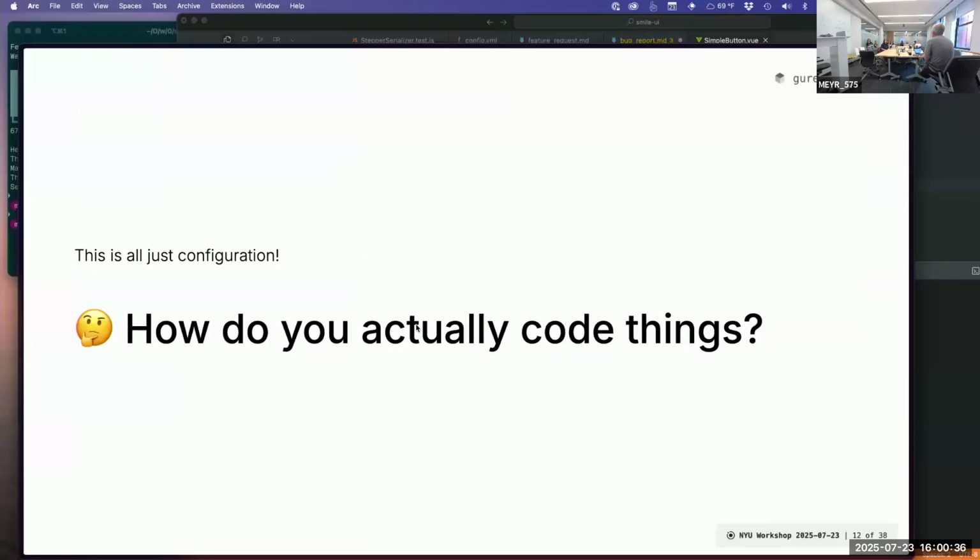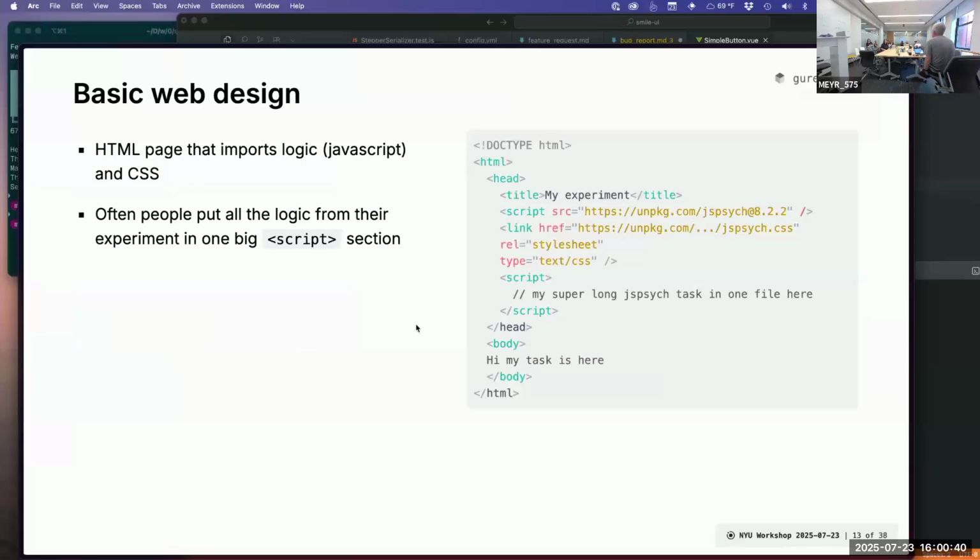So how do you actually code things? Because that's all just configuration stuff. In basic web design, most websites are an HTML page, and they include at the top something that imports some JavaScript logic, like a library or something like that, and then some CSS that determines the styling, the cascading style sheet thing. And you put them in one file.